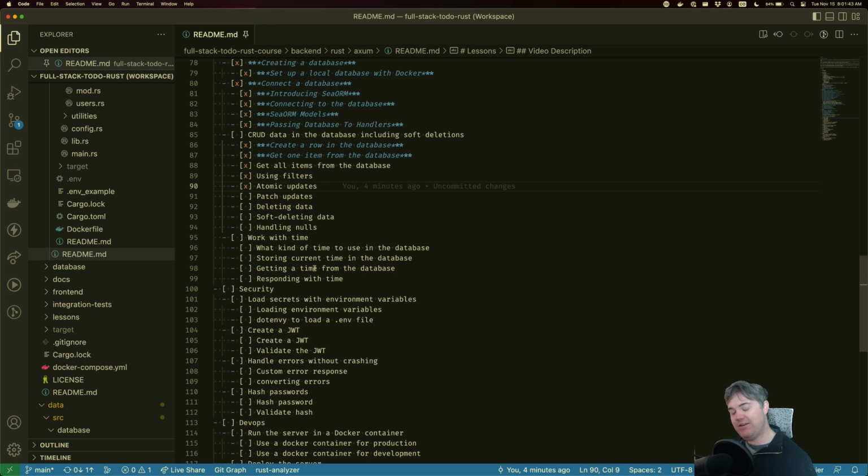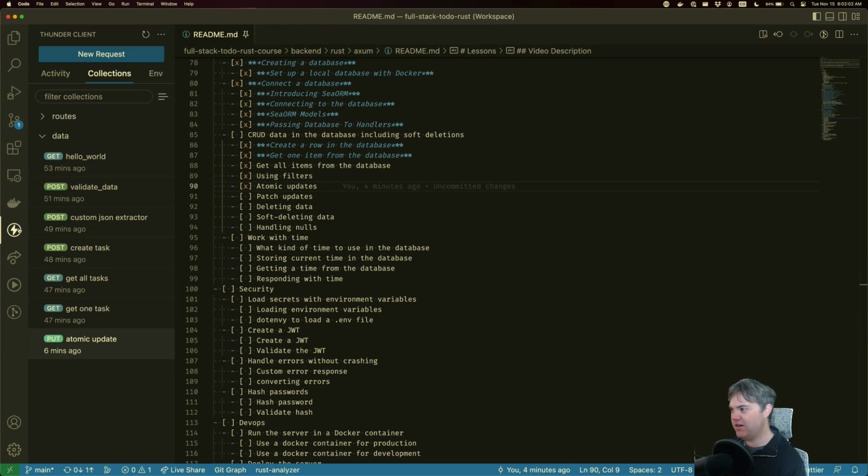For the next update, we're going to do a patch update. Now, a patch update, as I mentioned in the last atomic update video, is a partial update. This means that we're not going to have to pass in everything, but we still just update just the things that we want to. Let me show you what I mean. We're going to create our ThunderClient thing here first.